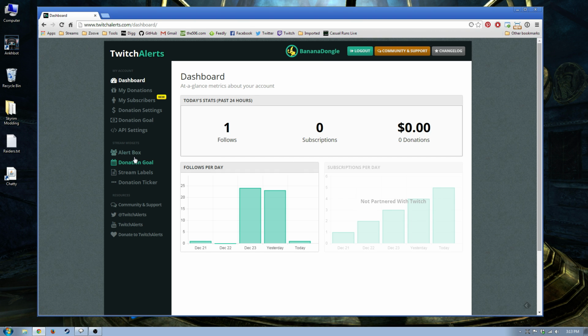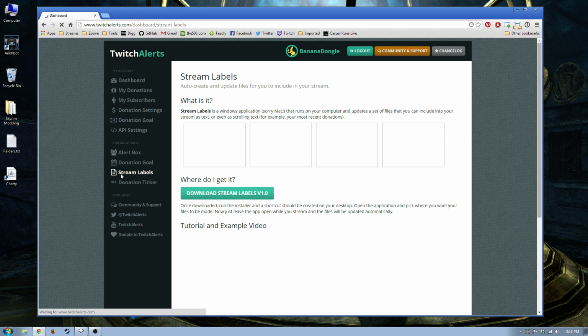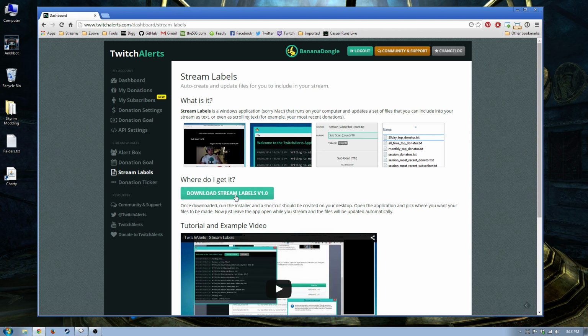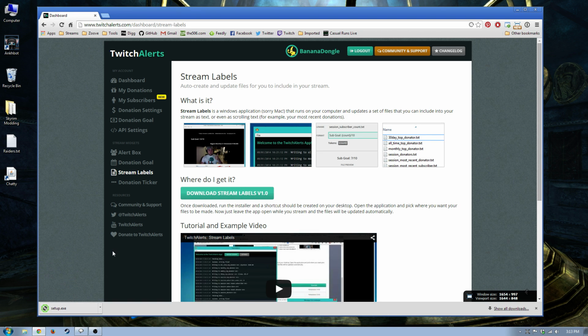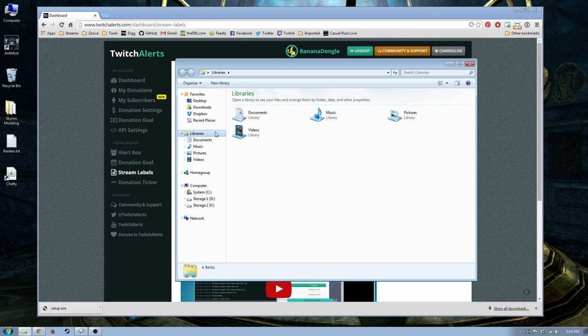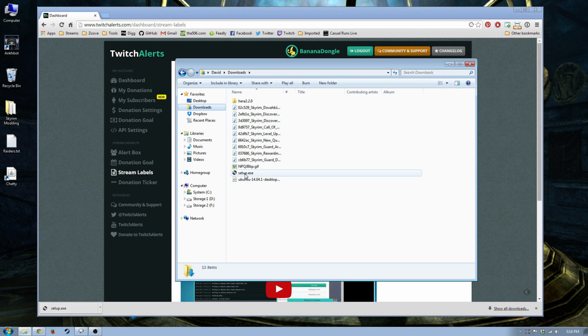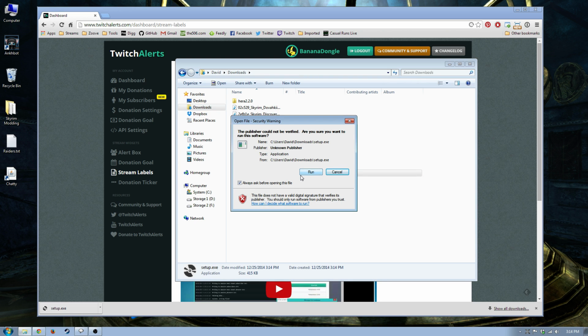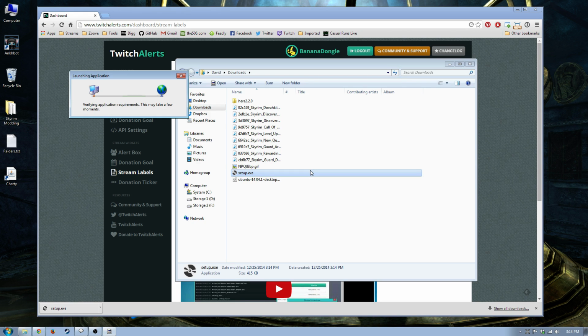And a lot of people use the alert boxes to do follow alerts and other fun little pop-ups during their stream. But you can also go here to Stream Labels. And from there you can click this button to download their application. And you'll see that it downloads to the Downloads directory. And you can double-click on setup.exe, run it.